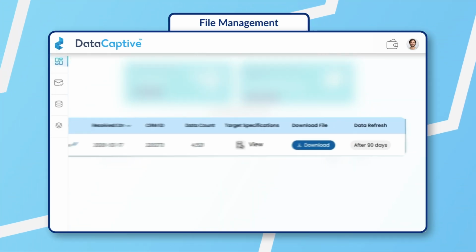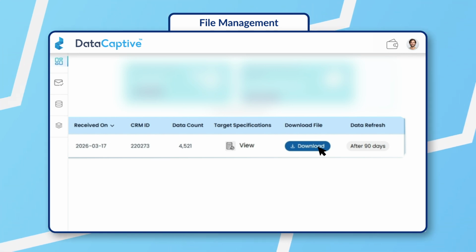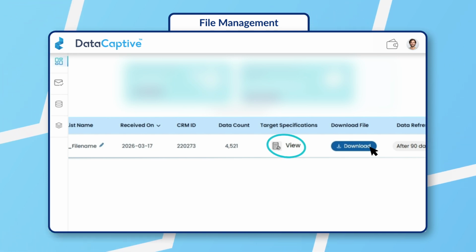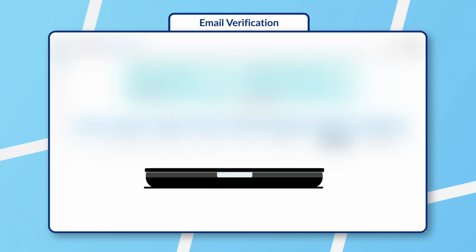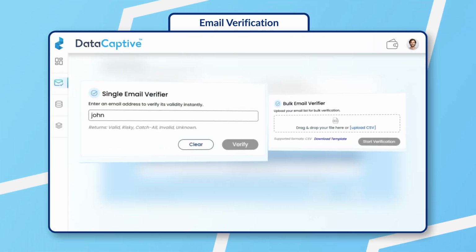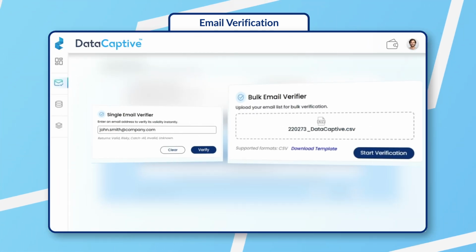Access your pre-cured datasets anytime, track your history, and download verified contacts and companies instantly using your target specifications. Already have email lists? Use the email verifier to check them before your campaigns, whether it's a single contact or a full list.